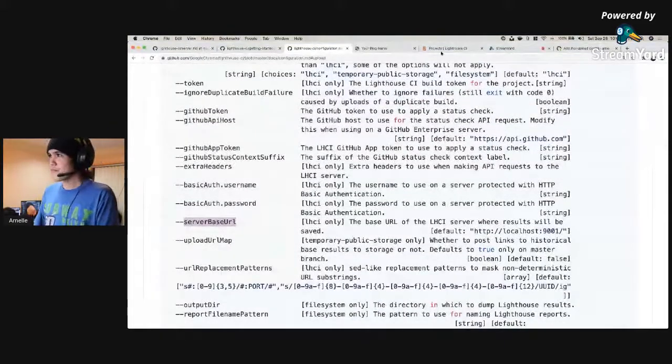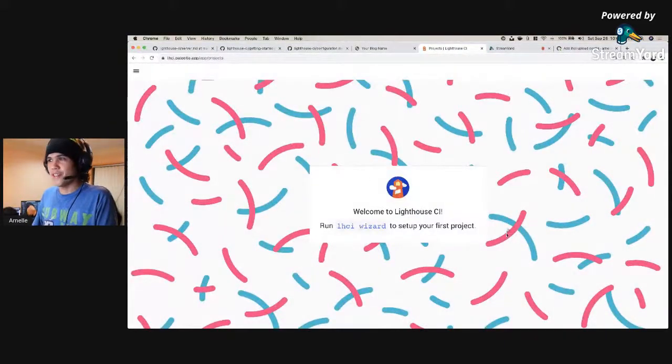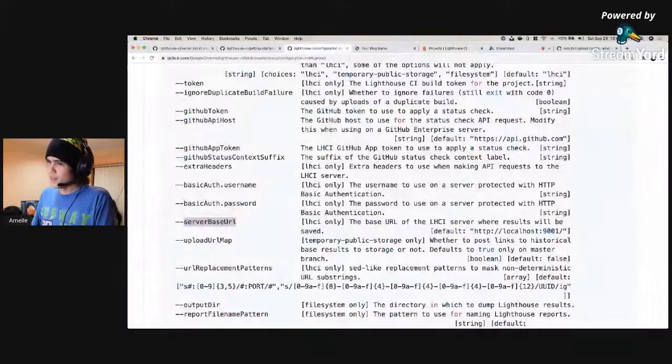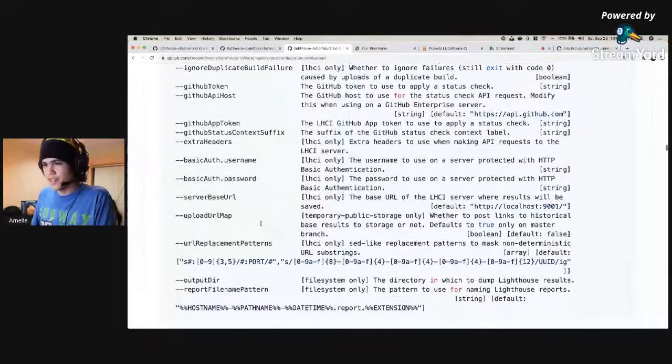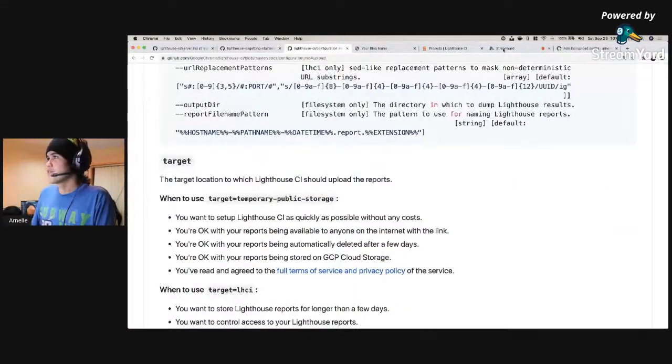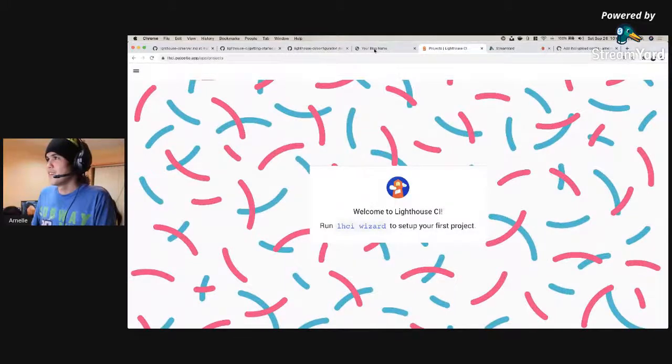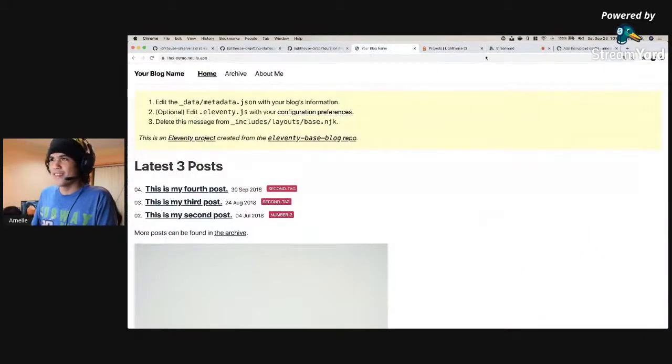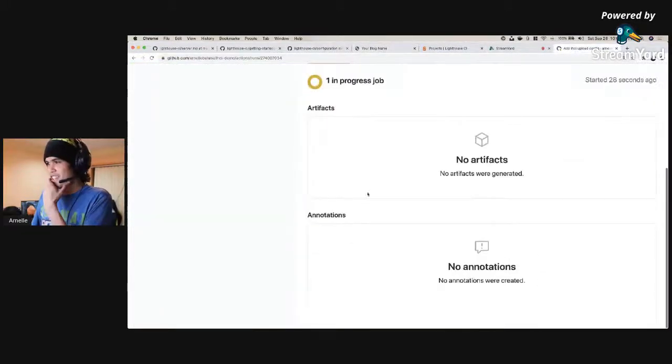So okay. One thing to point out: if you're running your own Lighthouse CI server, it's by default not protected. So if they know the link, they can just access your Lighthouse CI server. But you can add basic auth if you want some protection on your Lighthouse CI server. Okay, let's just wait for that action to finish.